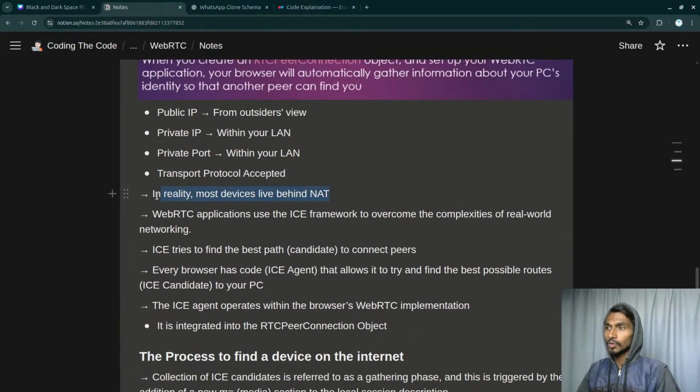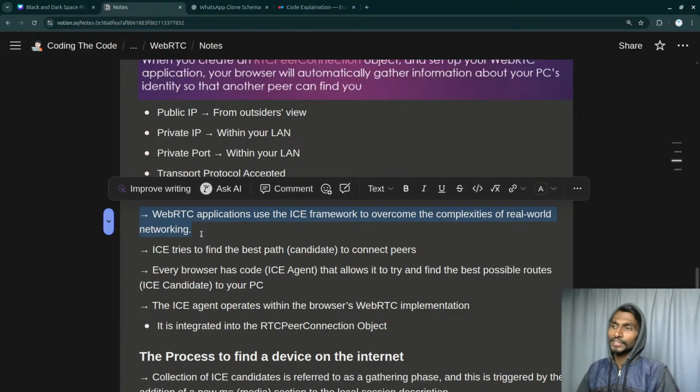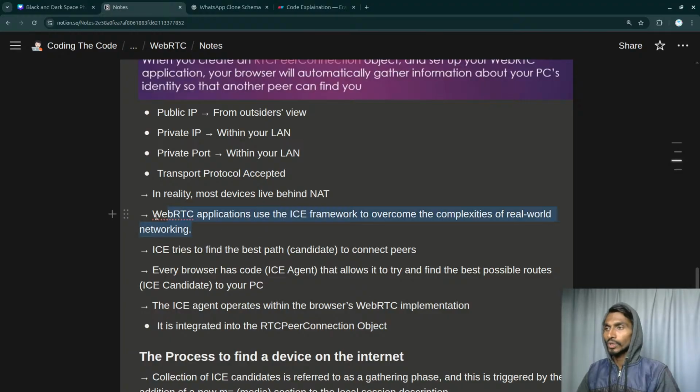That is also right, because ultimately routers handle all these things, and behind the scenes routers use NAT. WebRTC applications use the ICE framework to overcome the complexities of real world networking. Ultimately, if you are not using the ICE framework, you will have to do most of these things manually. So ICE handles these things on your behalf. ICE tries to find the best path candidate to connect peers.